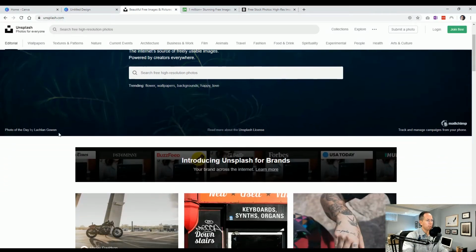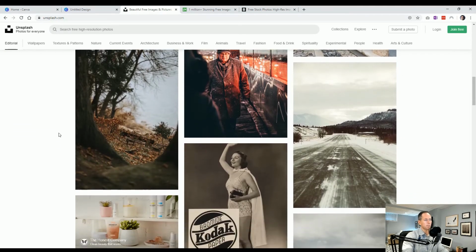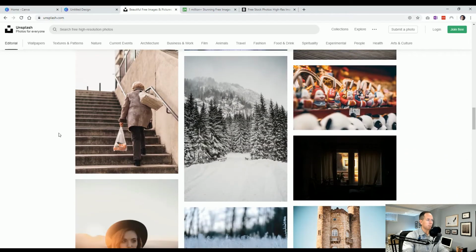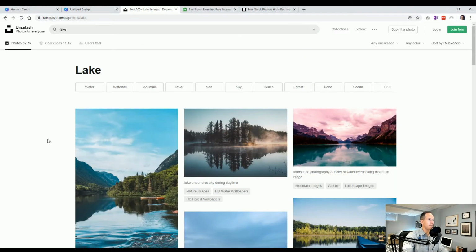So you'll come here and you're able to look through collections. You can search. You can scroll on the Discover page to find something perhaps that's kind of interesting. An amazing resource for free photos. So if we went to the top and we did our lake search, you'll find it here.